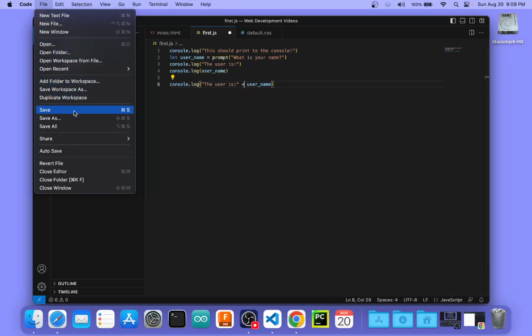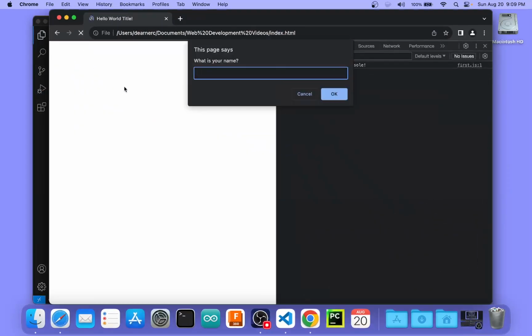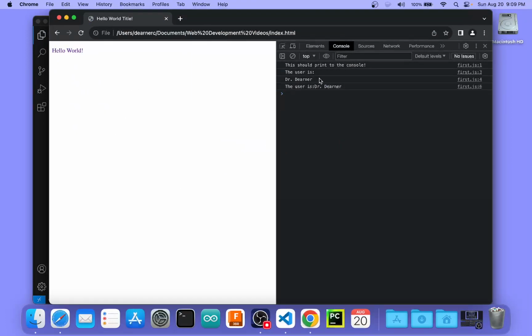So I'm going to save this. Actually, I don't need to save all. I'm going to go back to Google Chrome and I'm going to hit reload. I'm going to type in my name again. And you'll notice, the first time it does it the old way because I left that code in there. And then the second time, it puts it all on one line. But it's not formatted very well because I didn't pay attention to what I was concatenating very closely.